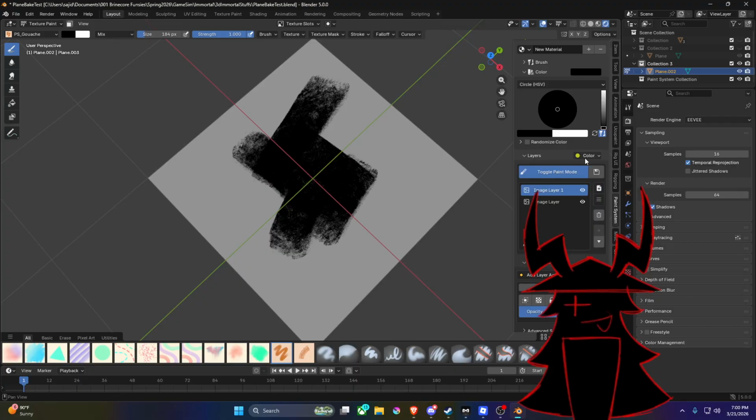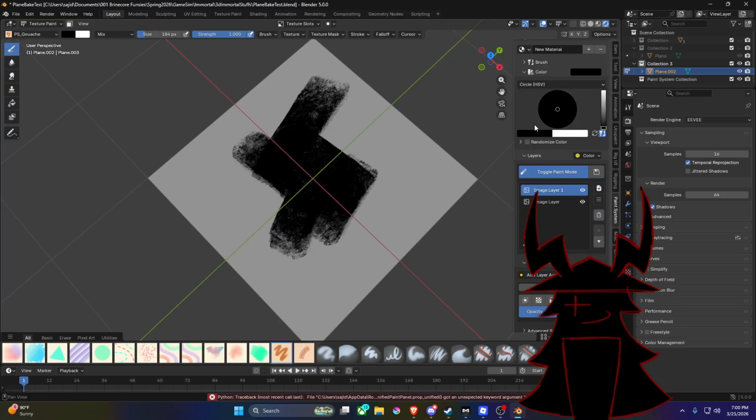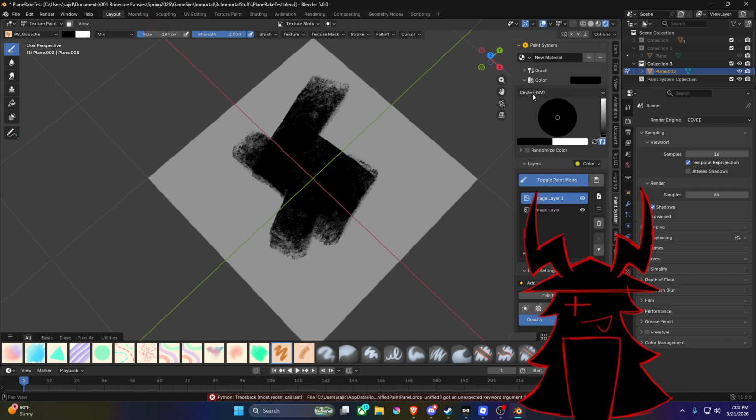What the heck? Wait. What? Stop, bro. Color space color. Vector. Vector. Back it up. Back it up. I don't want to do that. Back it up again. Okay.